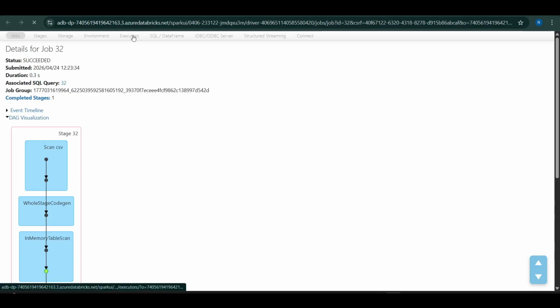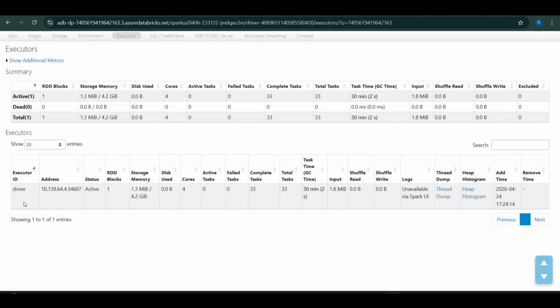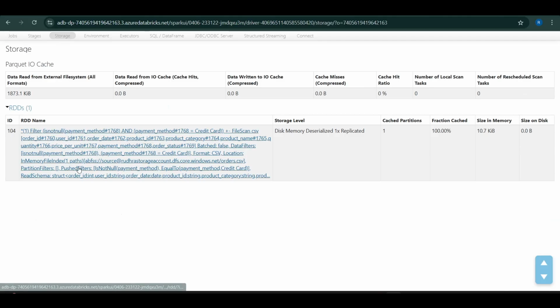Okay, if you open executors right now, you can see the executor and driver, and how much memory is there. No, not in executors, you need to go to storage. See, in storage, if you haven't cached anything, this RDD will not be shown for you. But once you have done caching, it will be stored.